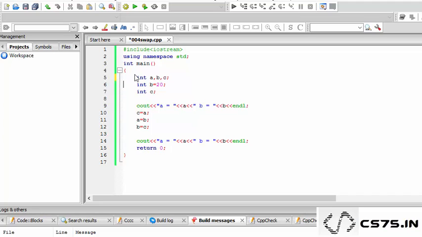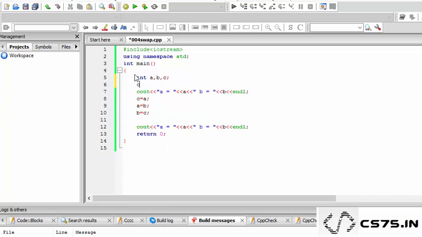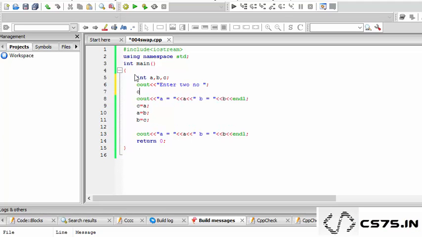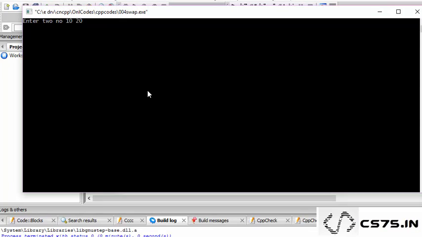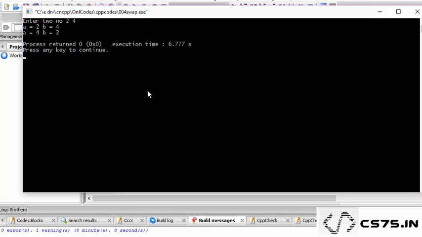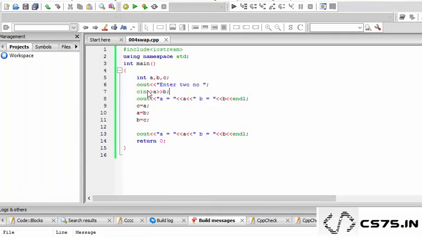Now if I want to complicate it, it is very simple to complicate. A, B, C, I declare in the very same line. I write cout, enter two numbers, space, semicolon. Now cin A and B. So I run this, enter two numbers, I write 10, 20, or change it to say 2 and 4. Now A equals to 2, B equals to 4, and after swapping it is A equals to 4, B equals to 2.